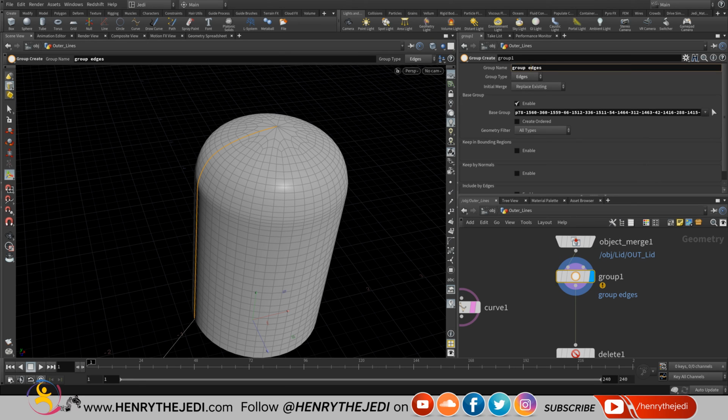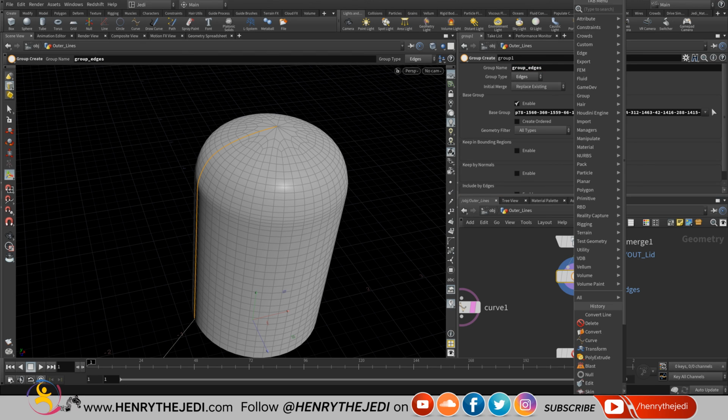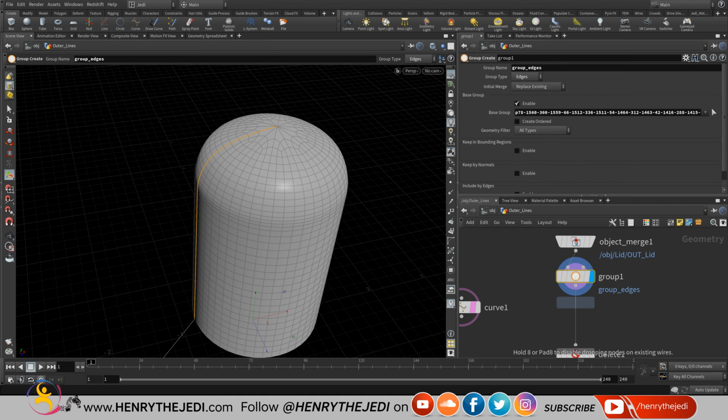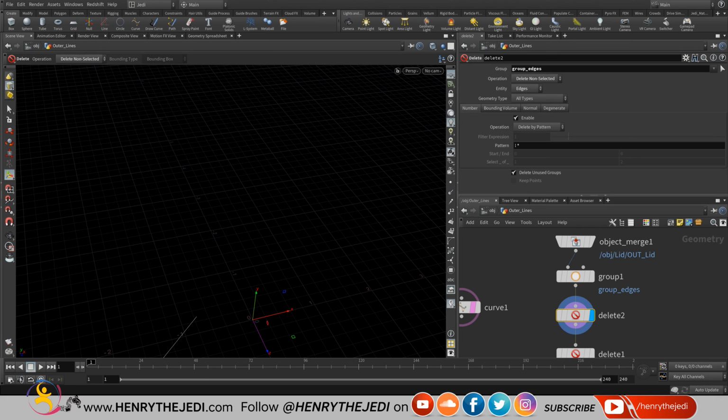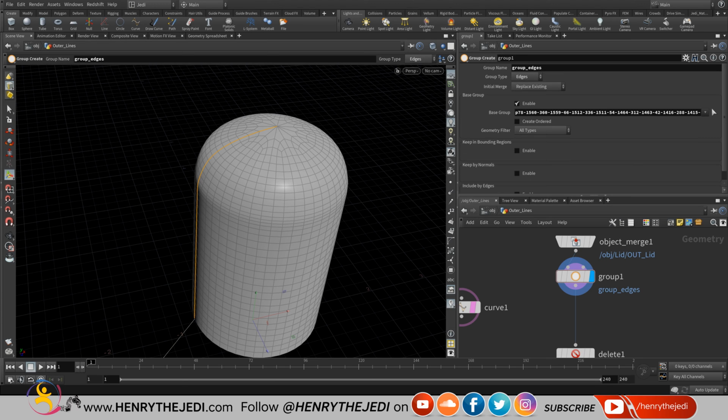Oops, group edges, please. We have to name it with an underscore. Yeah, that's why there was an exclamation mark. Houdini was not happy. Okay, let's see. If we drop in a delete node again, maybe the problem was just the exclamation mark. Let's see. Edges, delete non-selected. Nah, just doesn't want it. Okay, it's completely refusing. Okay, we need to find a better method of handling this.